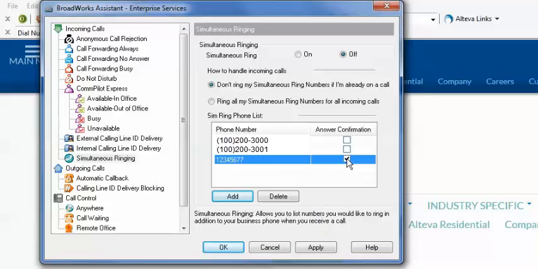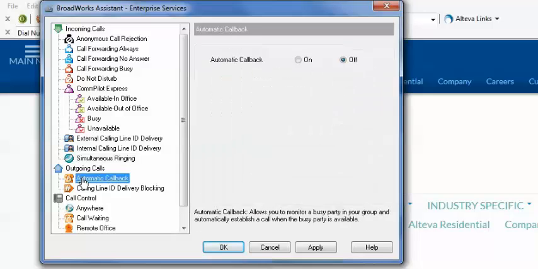There are 2 outgoing call services that you can configure: automatic callback and calling line ID delivery. Click the automatic callback link to access the service. This feature allows you to monitor a busy party in your group and automatically establish a call when the busy party is available. Select the On Radio button to enable the service and click Apply.